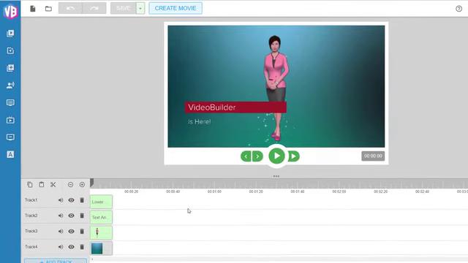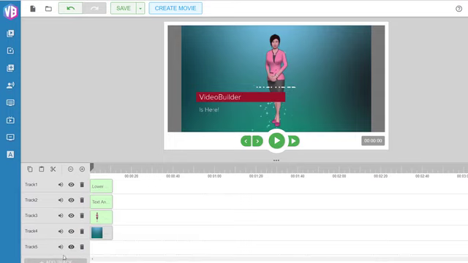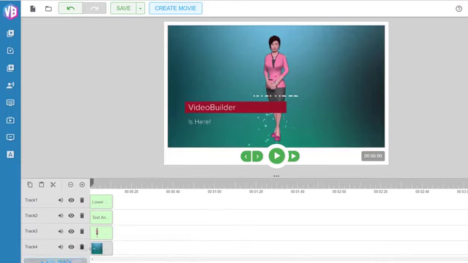VideoBuilder is the world's first layered cloud-based video animation technology that took over 2 years to develop. And you can add multiple layers in the form of tracks like you see here, and you can delete tracks and so on, where you have the capability of building a huge array of videos, not just animation videos, but beyond that. So let's cover that right now.